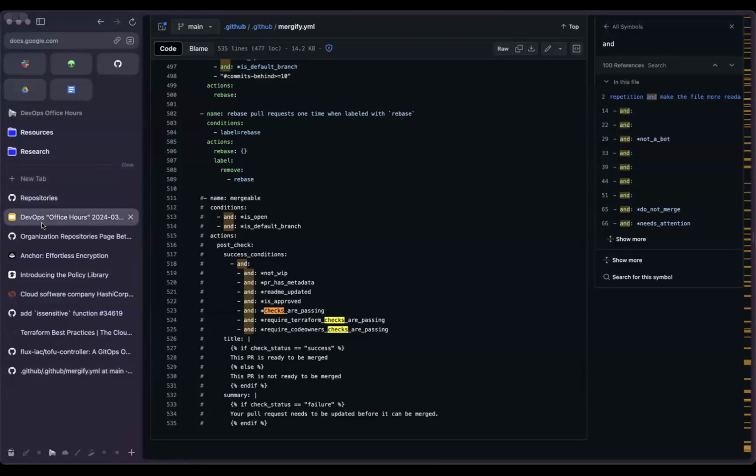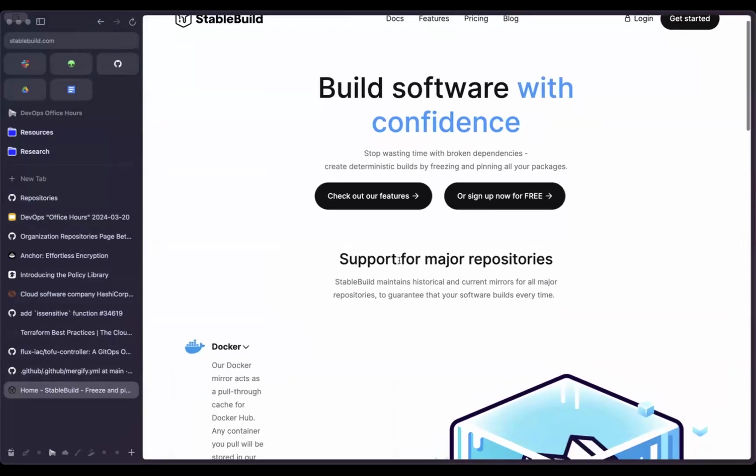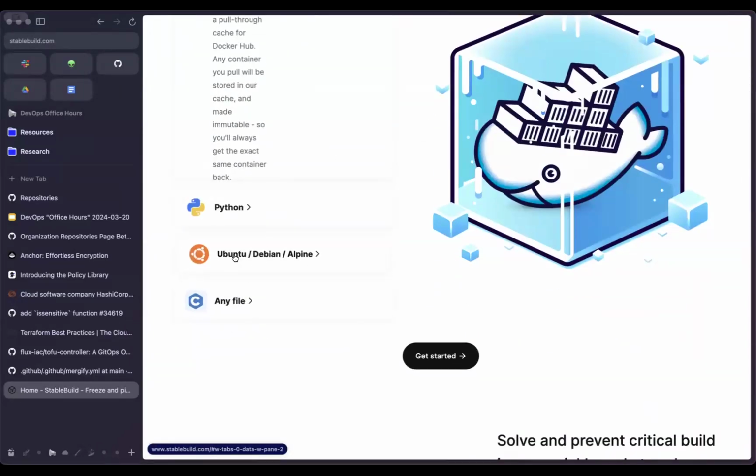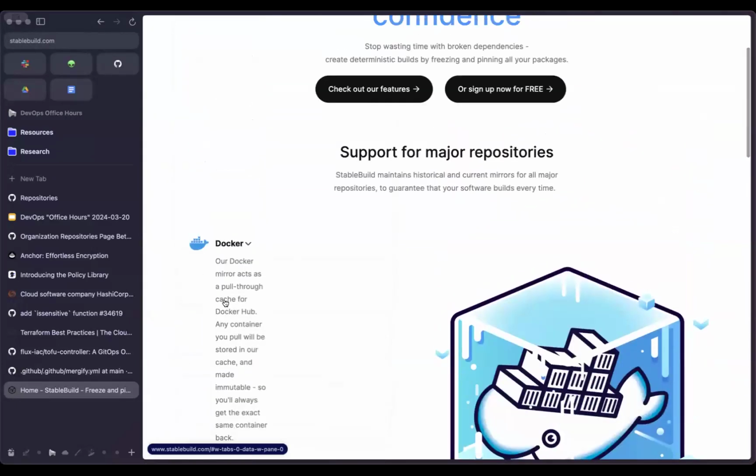Next announcement is stable build, which just came across my radar. It's like a pull-thru-cache as a service. Supports a number of package types for your standard, you know, Ubuntu, Debian, Alpine, Python packages, and Docker images. Obviously, you get pull-thru-cache capability with ECR, but only specific upstream public repositories.